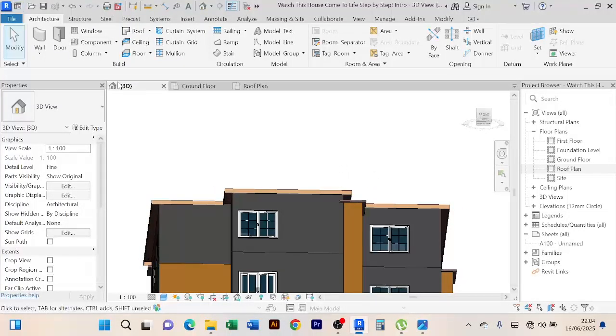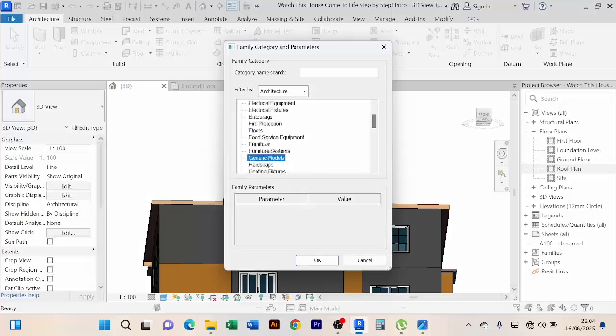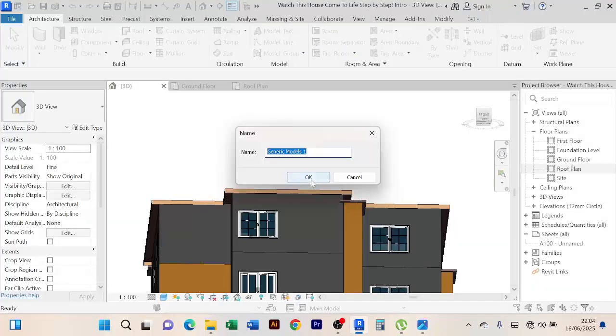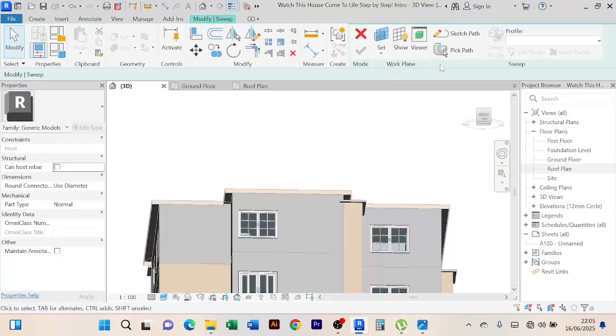We go to texture, we're going to component. Let's say we are modeling in place and we're looking for generic models, just like that. You can say, let's say upper strip. Okay, let me just leave that name. However, you can name it the way you want. And I'm going to select strip. Then from here we are going to say pick path.